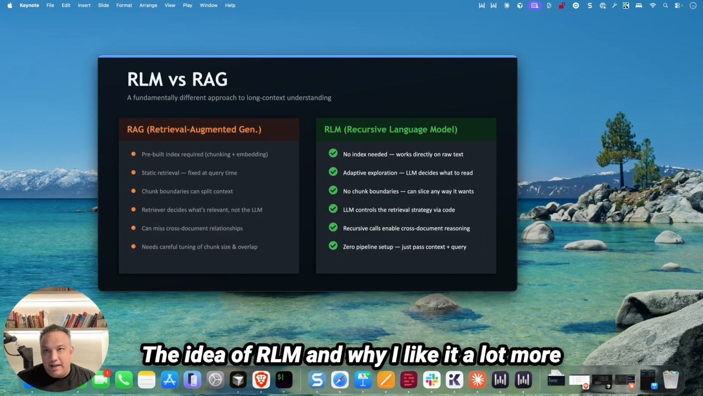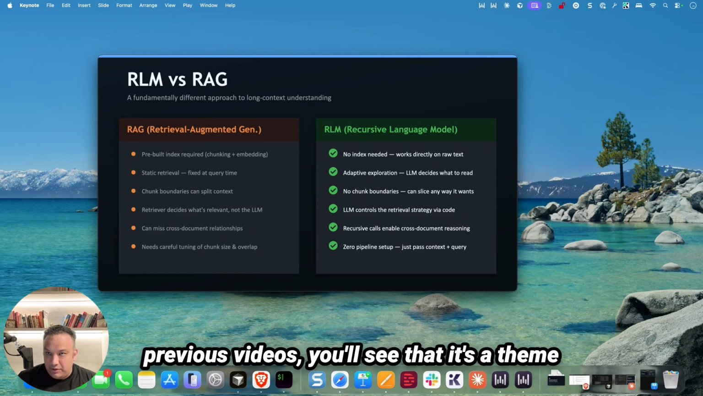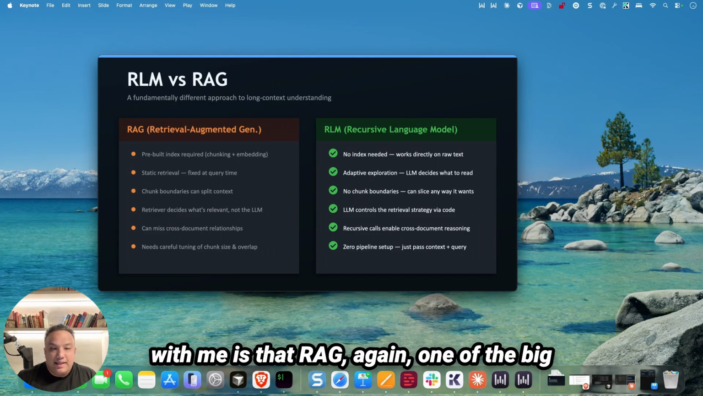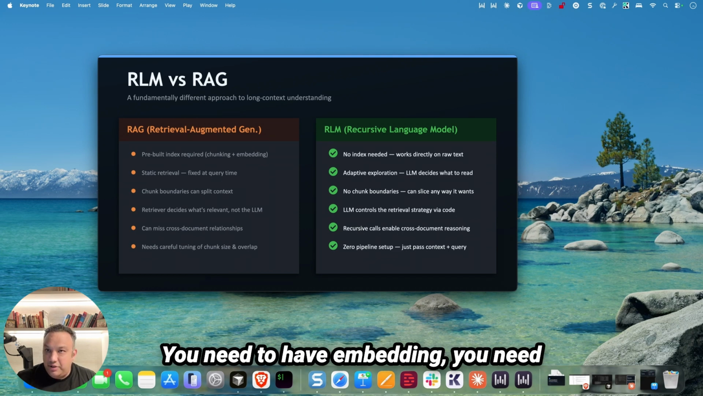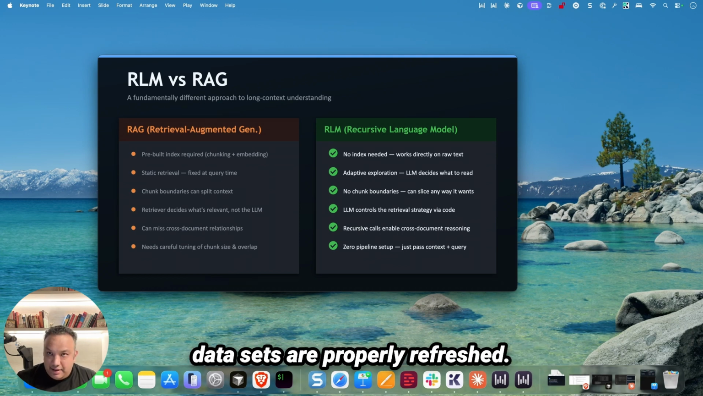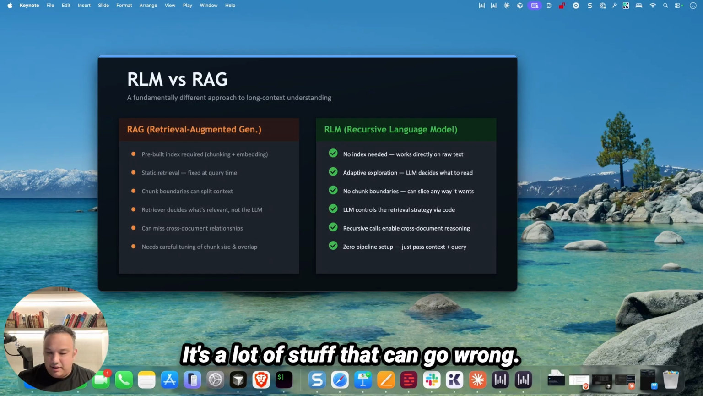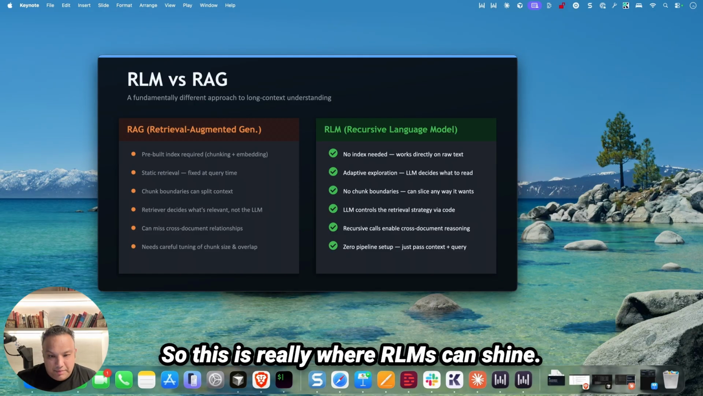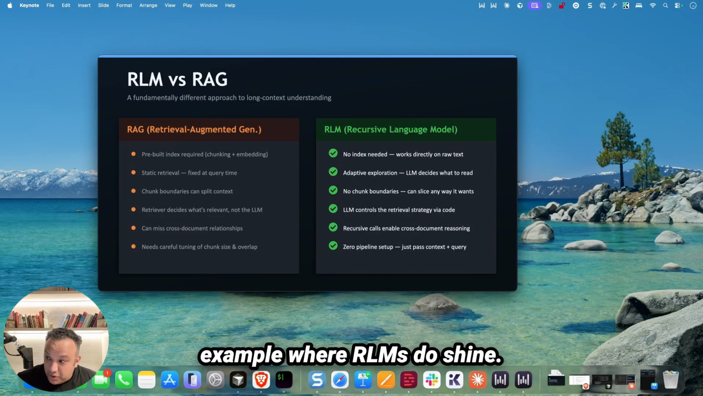The idea of RLM, and why I like it a lot more than I like RAG, and if you've seen my previous videos, you'll see that it's a theme with me, is that with RAG, one of the big challenges is you need to pre-build the index, you need to have embeddings, you need to make sure that those embedded data sets are properly refreshed, and you need to decide a chunking strategy. It's a lot of stuff that can go wrong. So this is really where RLMs can shine, and I'm going to show you an example where RLMs do shine.